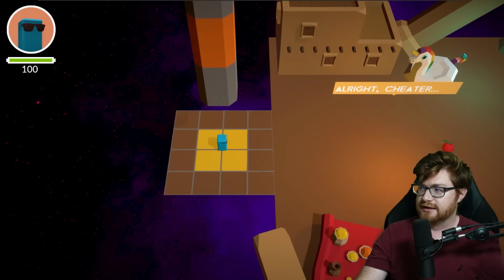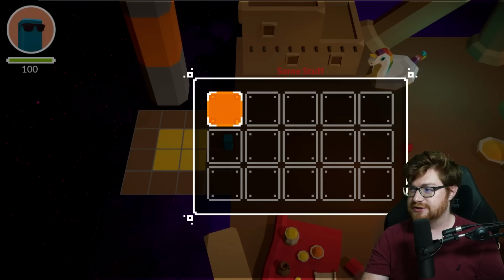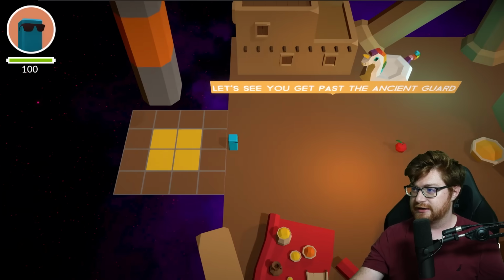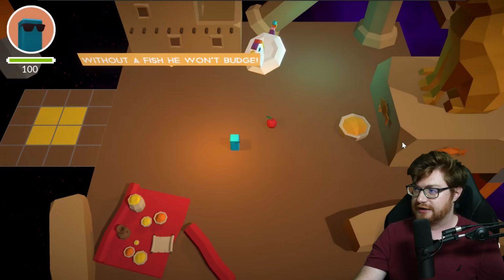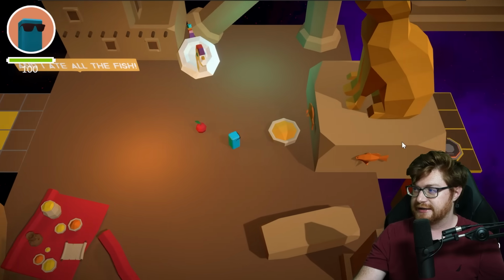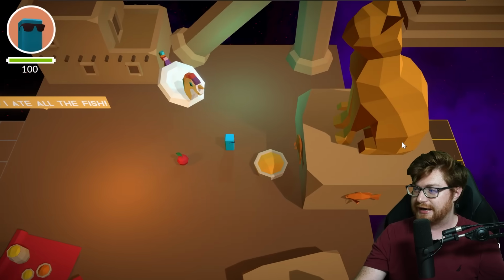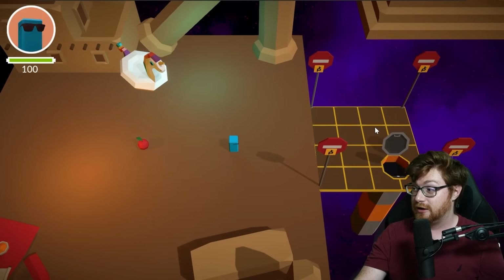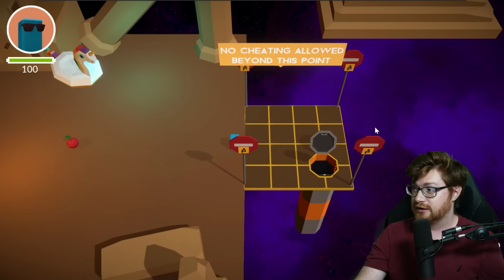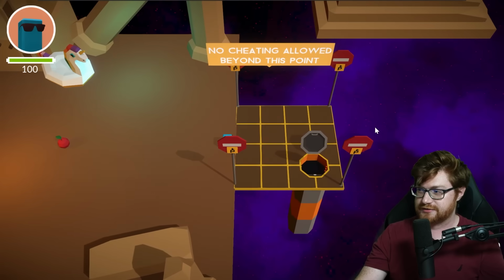Now back in level 6, we do not have a fish in our inventory, but if we walk against this gold pedestal platform spot there, let's see if we can get by the ancient guard and the big cat here. Fingers crossed. All right. Yeah, there we go. It just turns into the flag, removes and puts up all these other notes here, and then we get, oh, no cheating allowed beyond this point.